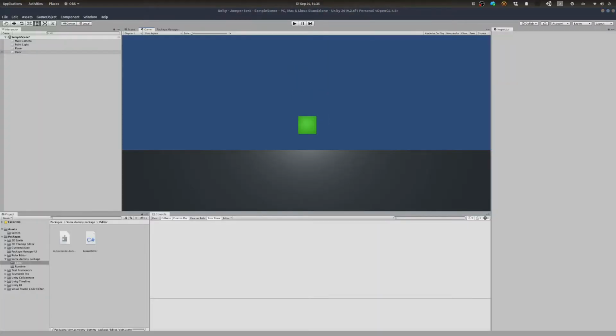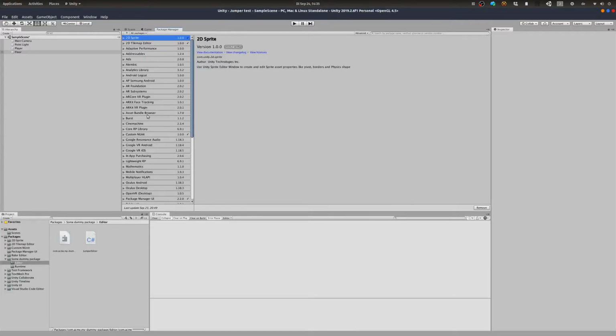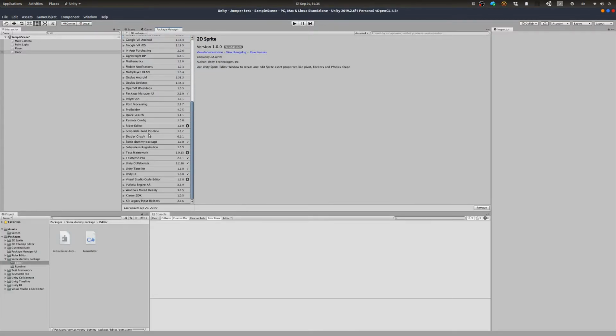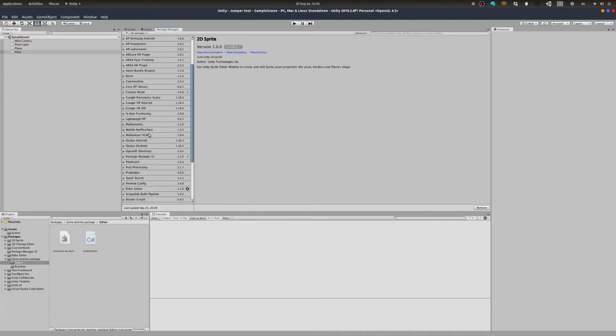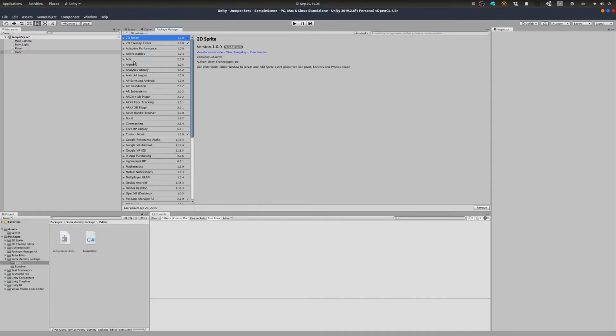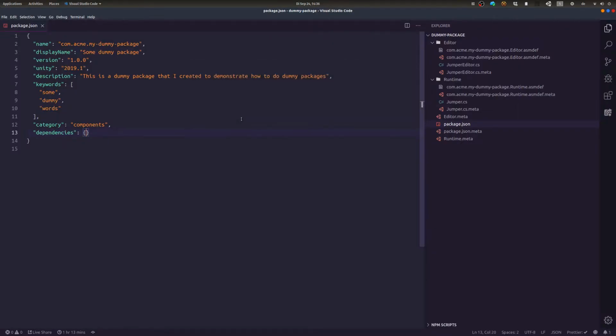The last thing I want to talk about is dependencies. As you know, Unity comes with a lot of packages, and many of these packages could also be used inside our custom package. Let's say, for instance, that we want to use the ads package inside our custom package. How can we do this? Well, first of all, we're going to see the name of the package and the version that we want to use.